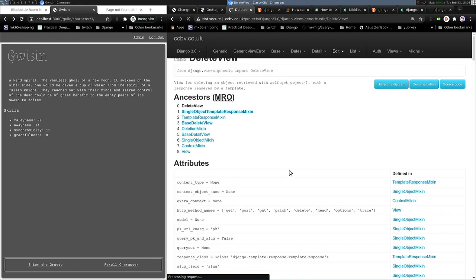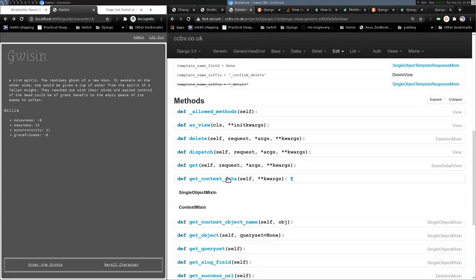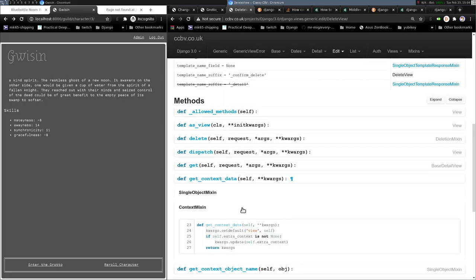Let's just pick delete view. See if that has what we're looking for. And it does: get context data. Oh, single context mixin. I like it.